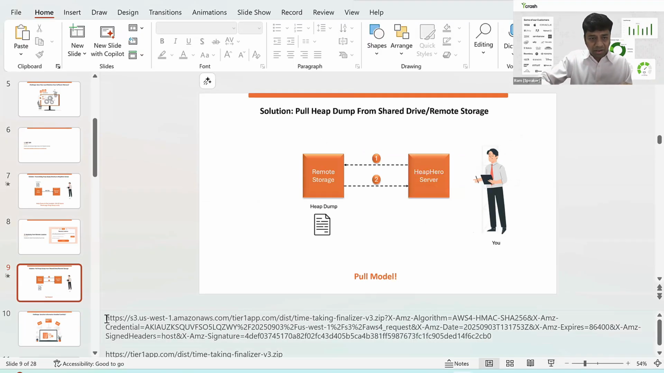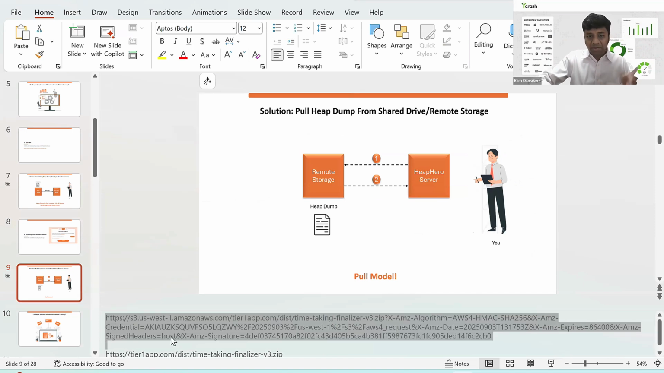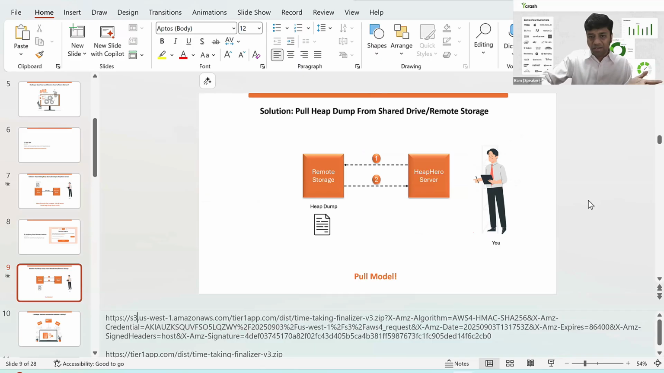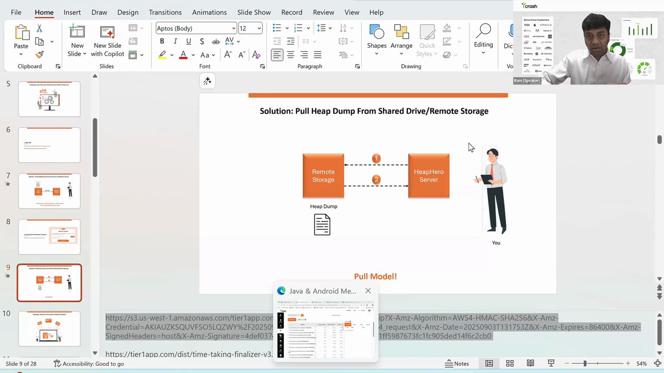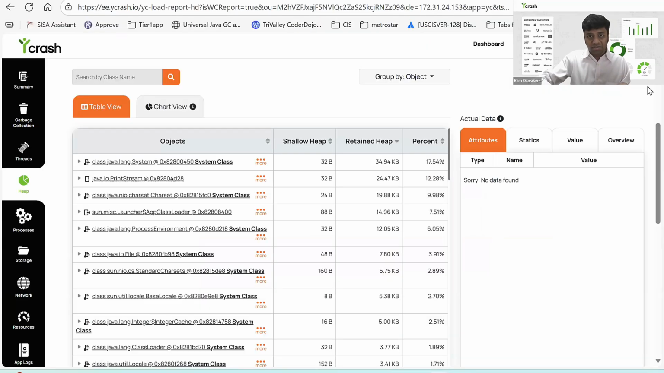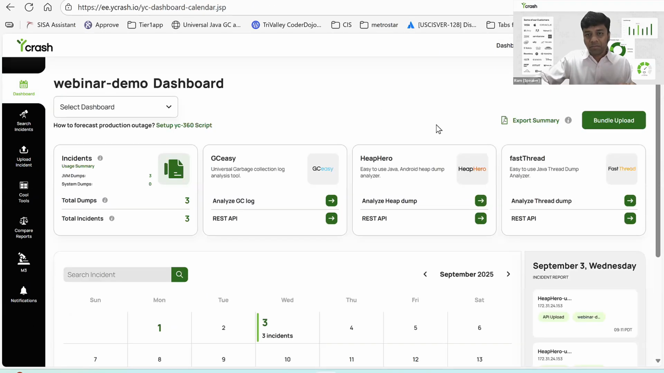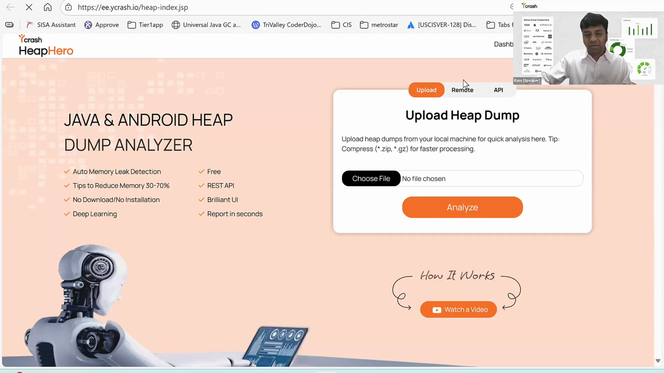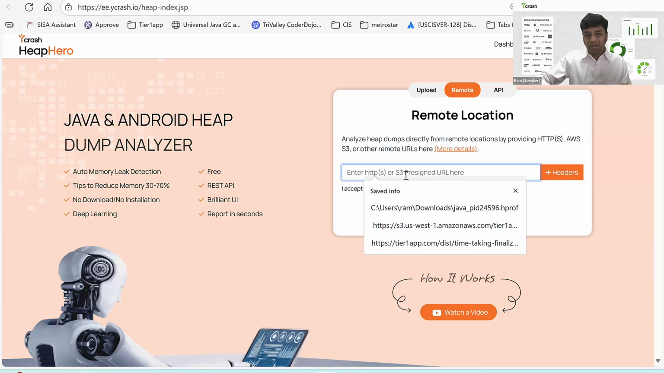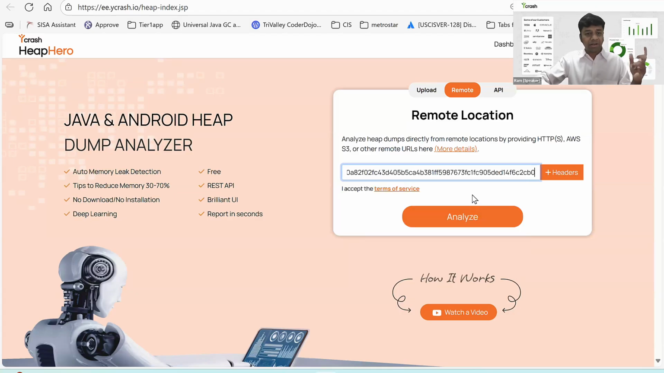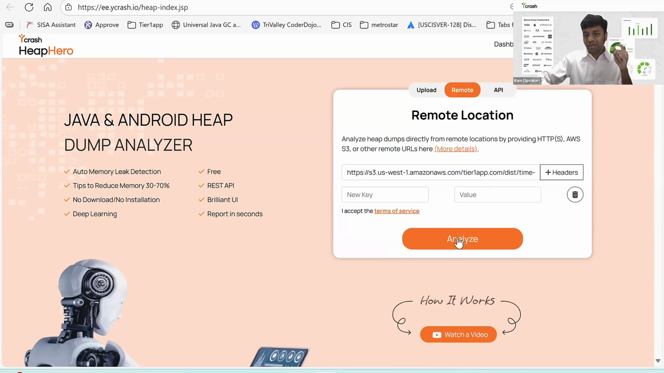Now, let's just look into this. Here, I have a heap dump present in an S3 bucket. See, here is an S3 bucket URL. Now let me demonstrate this to you guys. See, here there is analyze heap dump. I'm coming here, and now I can paste any remote location. It can be S3 bucket, HTTP, HTTPS. And if you want to add any credentials, I can do that, and then do the analysis.